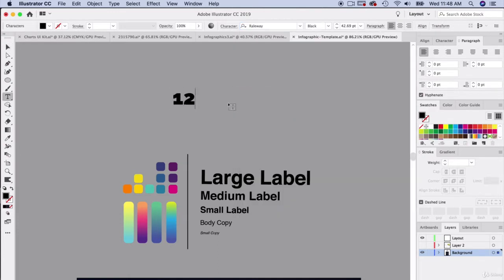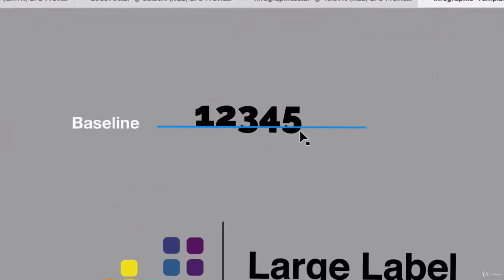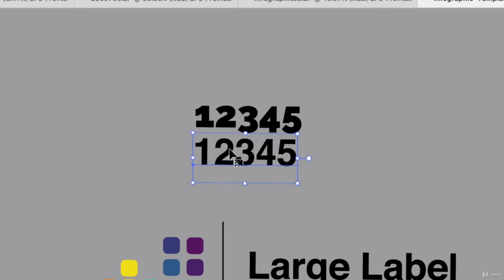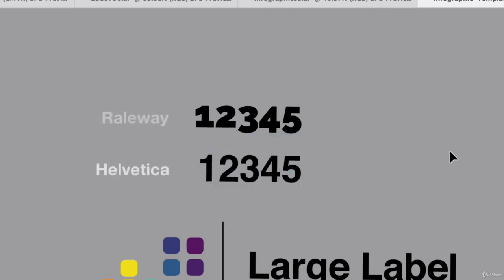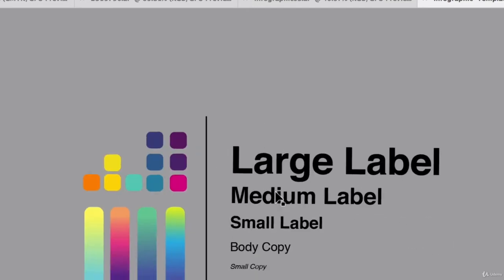So if you do this, 1, 2, 3, 4, 5, notice how the 3 and the 4 go past the baseline. It doesn't have an even look like Helvetica would have. Let me go ahead and just adapt this, so you can see the difference between how this stays on the baseline. And it looks a lot more clean when it comes to infographics. So that's something to think about when you're looking at the typeface you're going to choose for your infographics. The numbers are almost more important than the letters. So let's go ahead and get started.